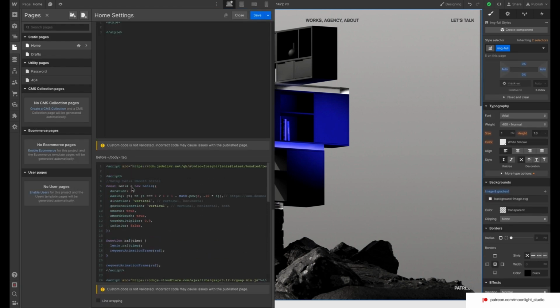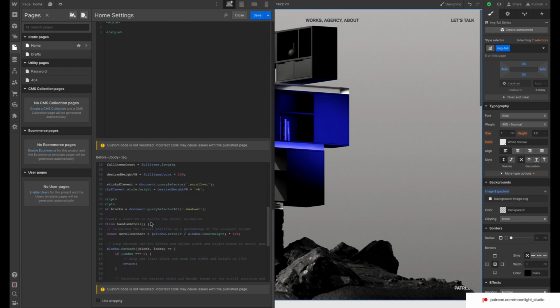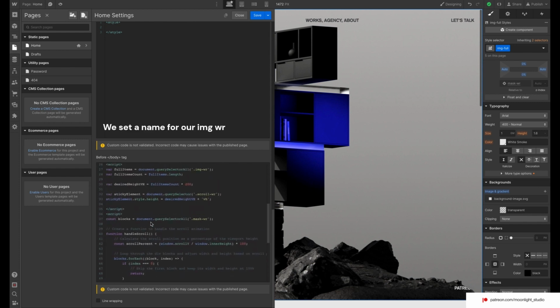We skip the part of how you can set up the Lenis Smooth Scroll library, as I've explained that before. First line will set a name for our images and select all of them. Second line will calculate the number of images we have. We have 5 images.